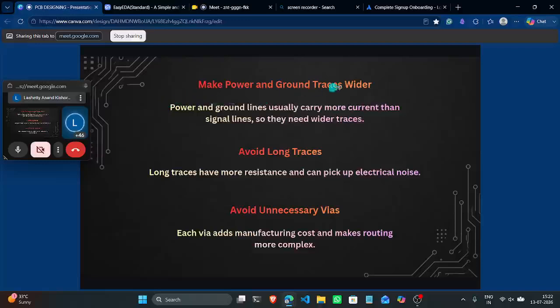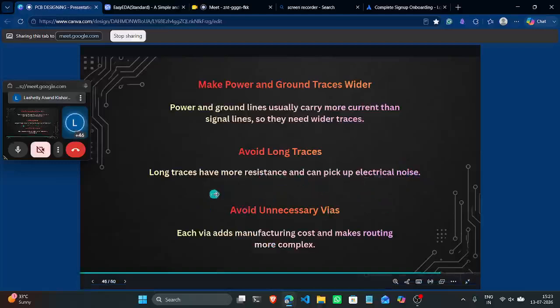And make power and ground traces wider. We already discussed that, right? Making a trace wider will reduce the resistance. Power and ground traces generally carry higher currents, and if something is carrying higher currents, it is going to generate a serious amount of heat. So to reduce that, we decrease the resistance so that the heat generation will be decreased. Avoid long traces. We already discussed that, right? Long traces have more resistance and can also pick up electrical noise. More resistance means more heat generation. We already discussed this part.